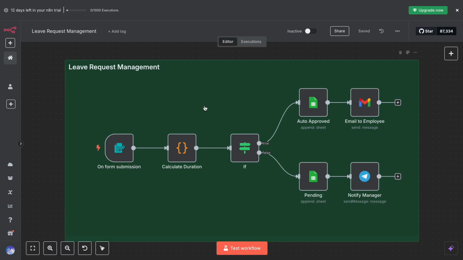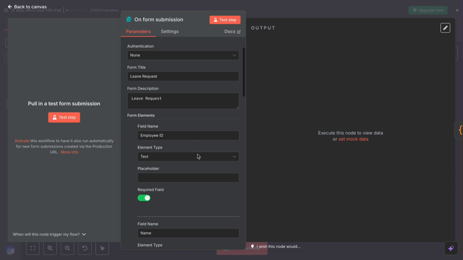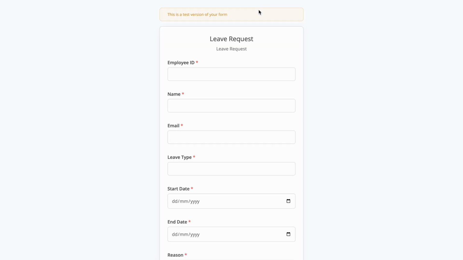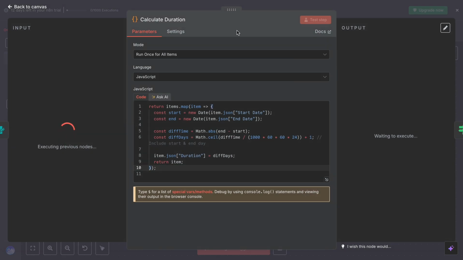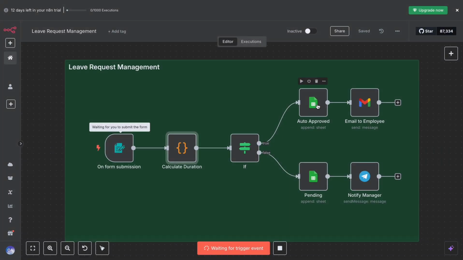Next, we've automated the leave request process. When an employee submits a leave form, the system checks the duration. If it's a short sick leave, 2 days or less, it auto-approves. Otherwise, it logs the leave as pending and notifies the manager.